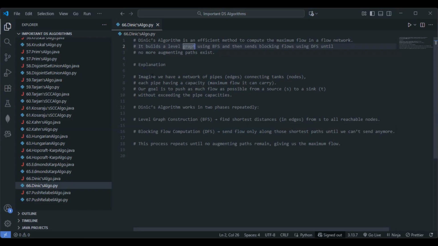Now let's move on with the explanation part. This is similar to Edmonds-Karp. Just listen to this carefully. So imagine we have a network of pipes, nothing but the edges, connecting tanks, nothing but the nodes, right? Each pipe has a capacity, nothing but the maximum amount of flow that each pipe can carry, right?